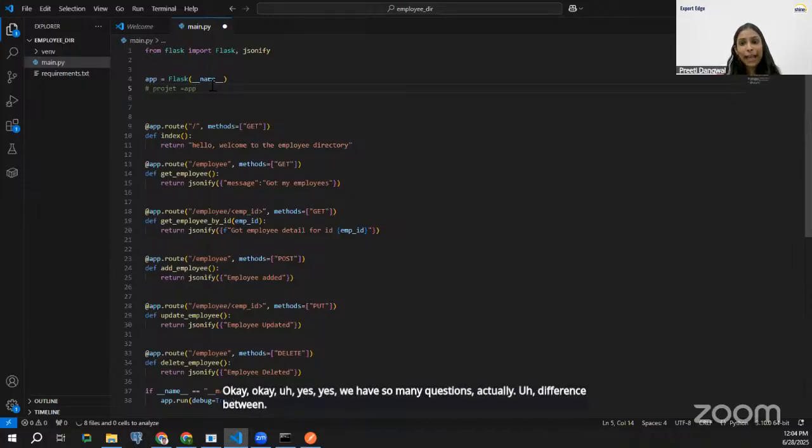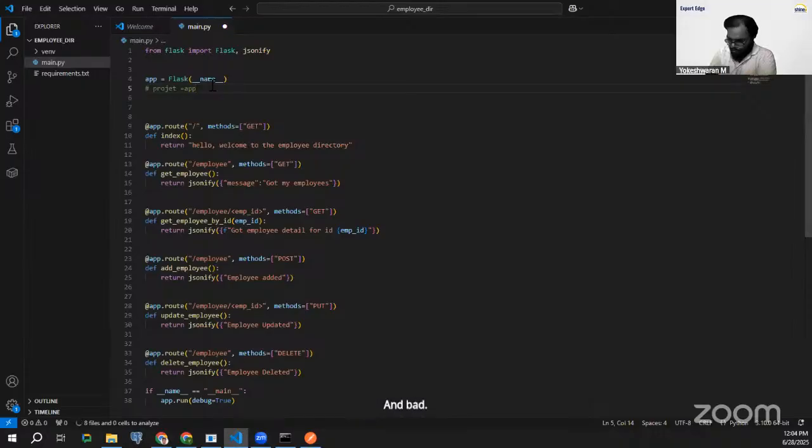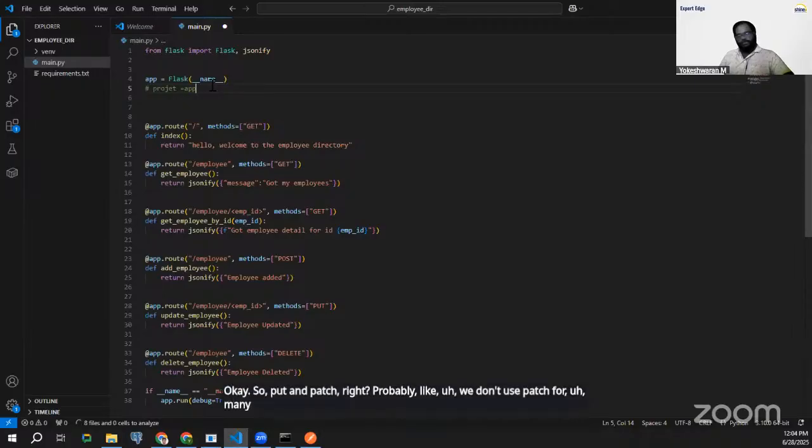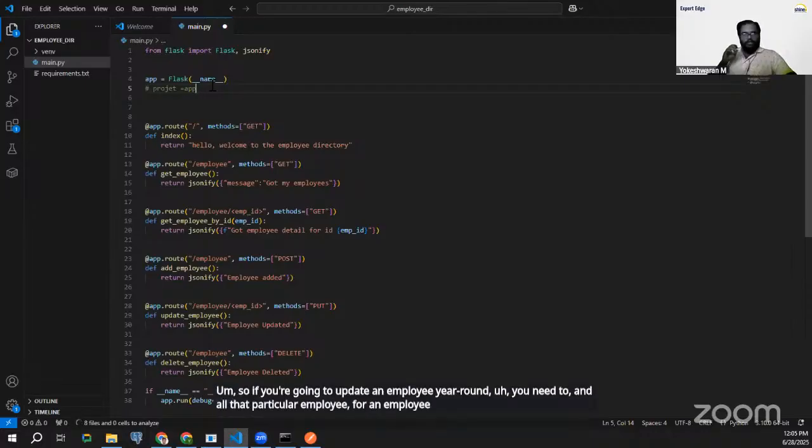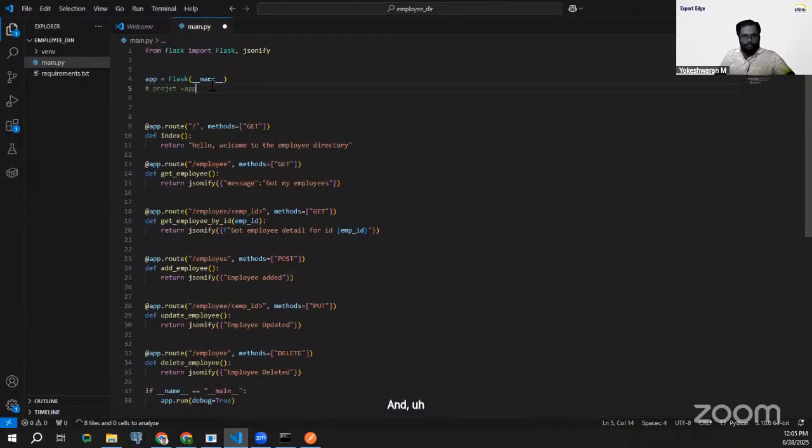Difference between PUT and PATCH. Okay. Probably we don't use PATCH for many business logics. We do use PATCH in a theoretical way, since we don't use it practically much. If you're going to update an employee record, you are going to gather all the details like the name, salary, the department, as well as the email ID. So you are going to have a record for an employee with all these details.